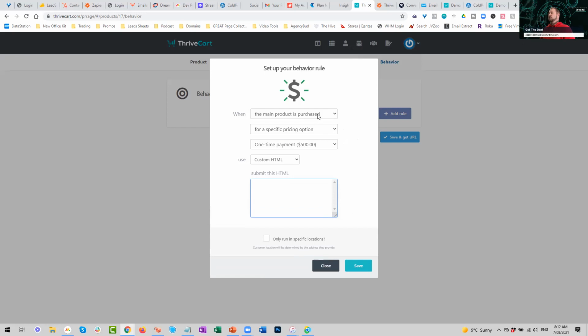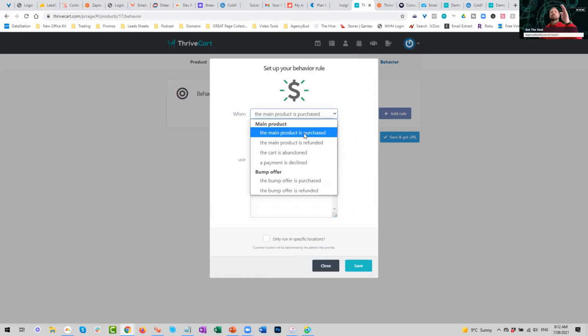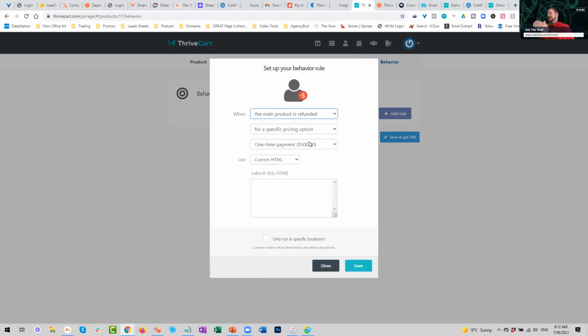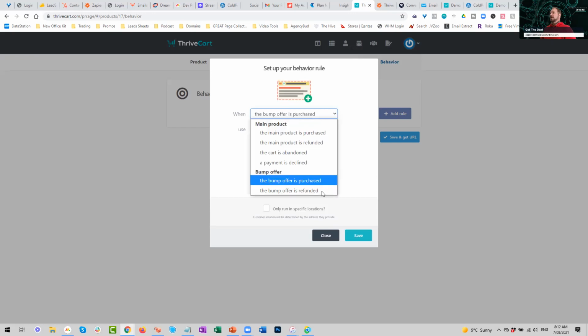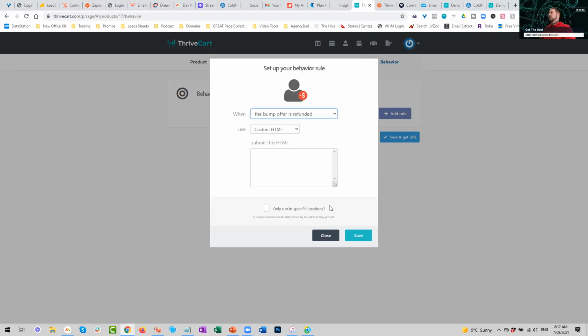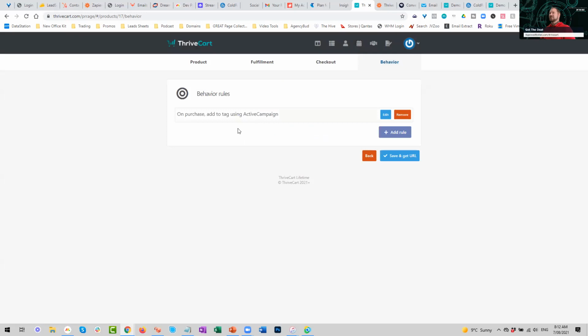So you have the option to say, when the product is purchased, do this. When the product is refunded, do that. When the cart is abandoned, send them a follow-up email. When the payment is declined, offer them a different option. If the bump offer is purchased, what do we want to do? If the bump offer is refunded, what do we want to do? So we have those different behaviors that we can set up, and you can have multiple rules, okay?